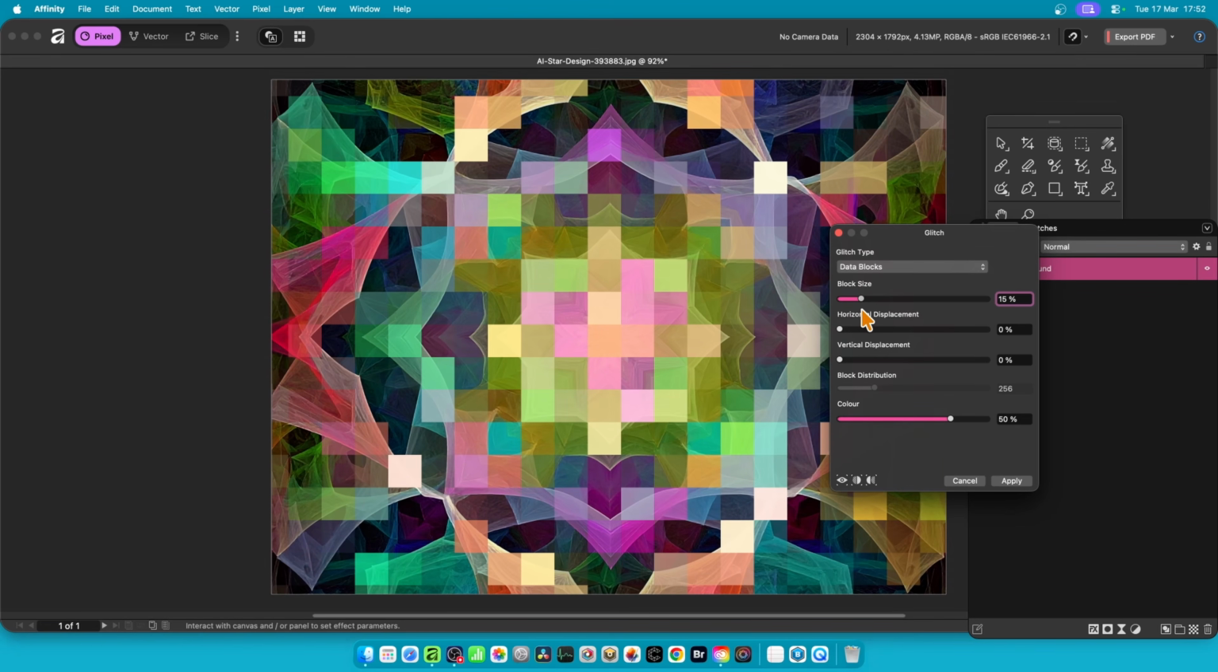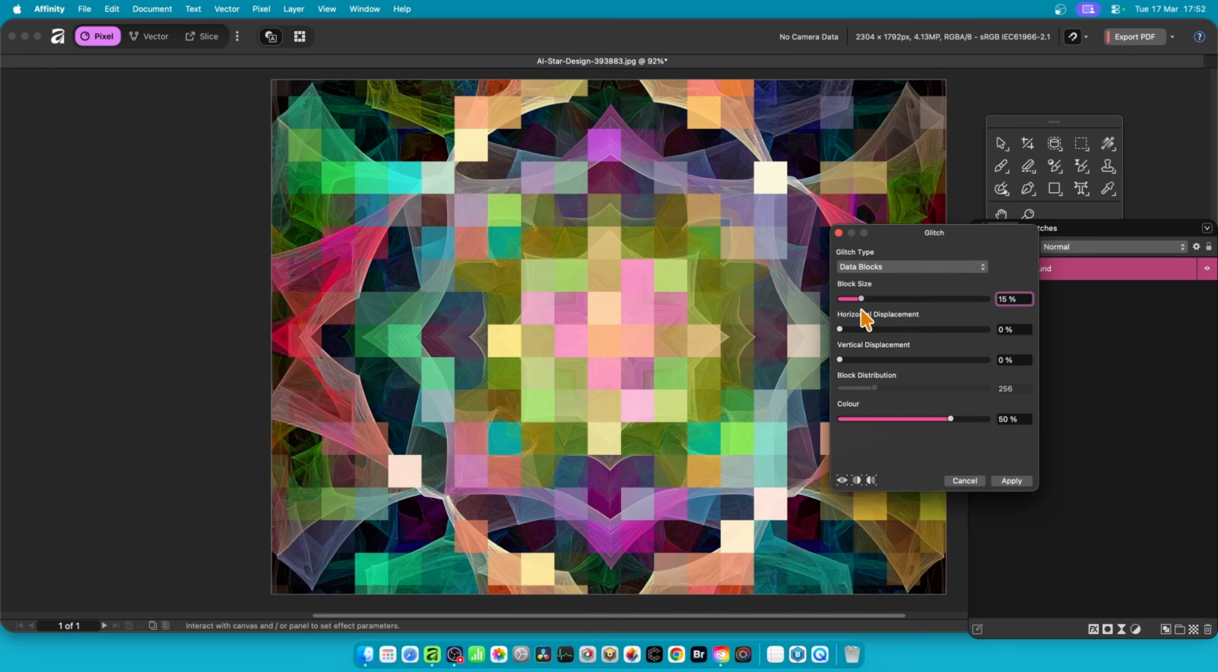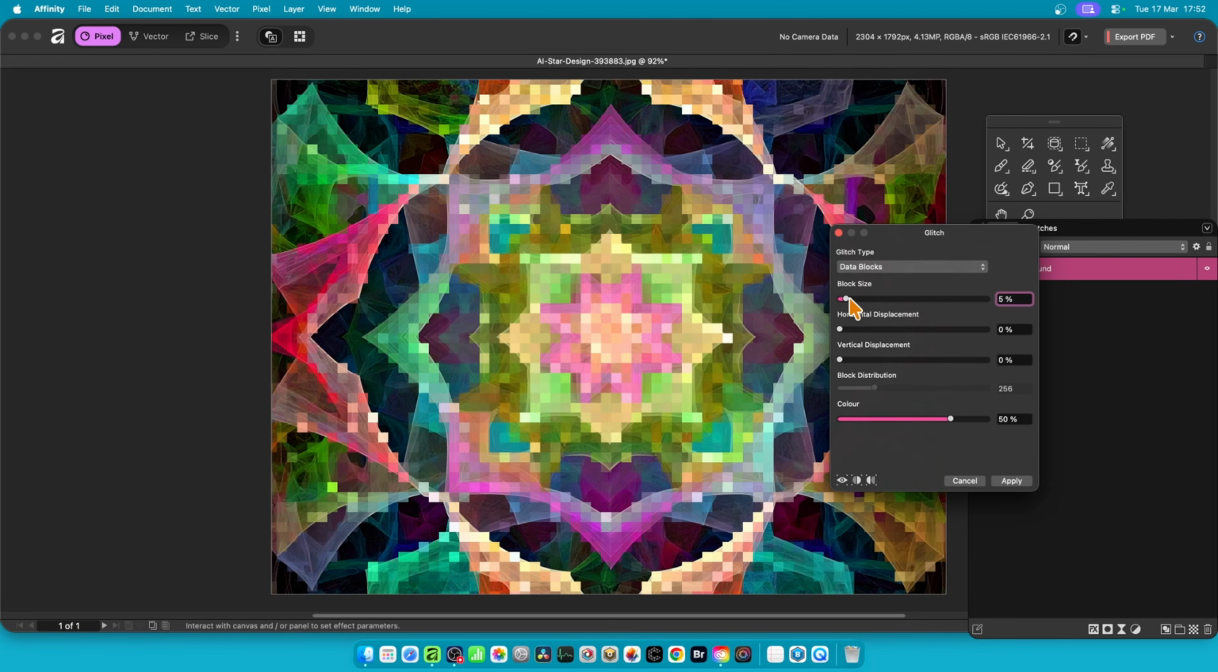Affinity has a new update. This one, March 2026, has got a new glitch feature called data blocks. It's a really interesting feature, and I'm going to go through some of the possible things you can do with it.